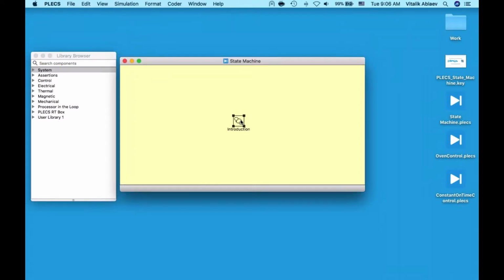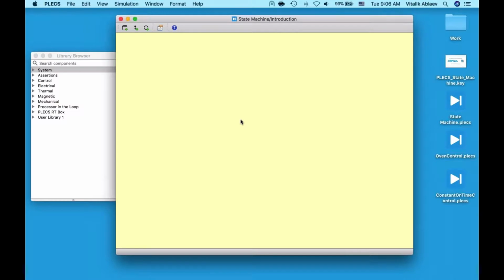If we double-click on the state machine block, this opens a graphical editor window where you can create states, junctions, and transitions. To create a new state, click on the Create a New State button at the top here in the toolbar, and then click anywhere within this window to place this state. A state is represented by a box with these rounded corners, and the name of the state is displayed at the top of the box.